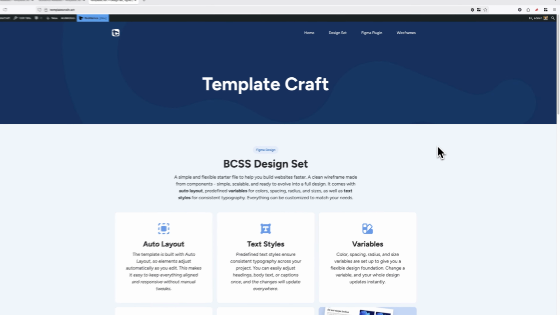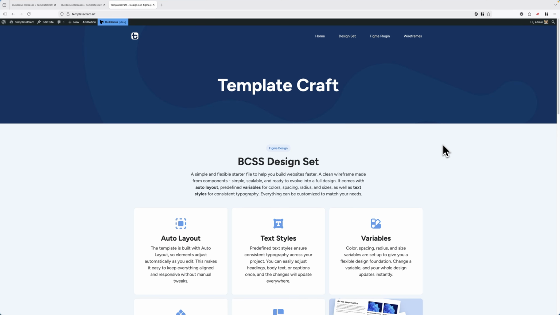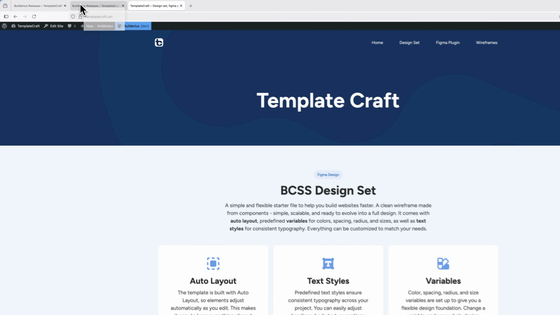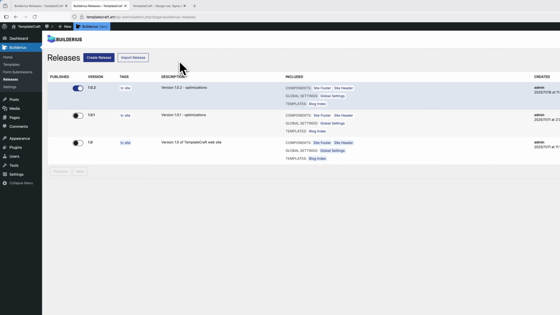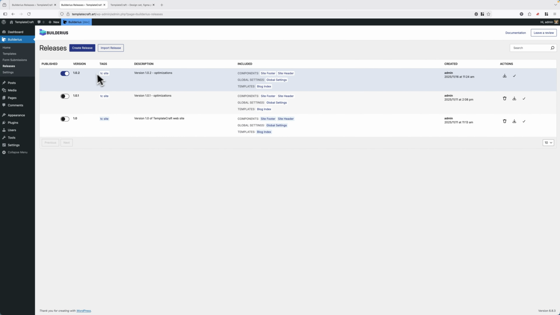Okay, so I'm done with creating the template and publishing it. Once again, the final touch is to create a release inside Builderius and publish it. By publishing this release, I make it available for all users, especially non-logged users, which are guests.